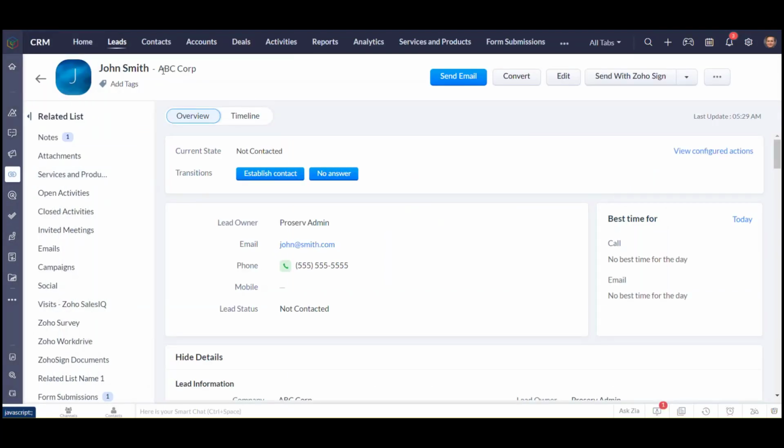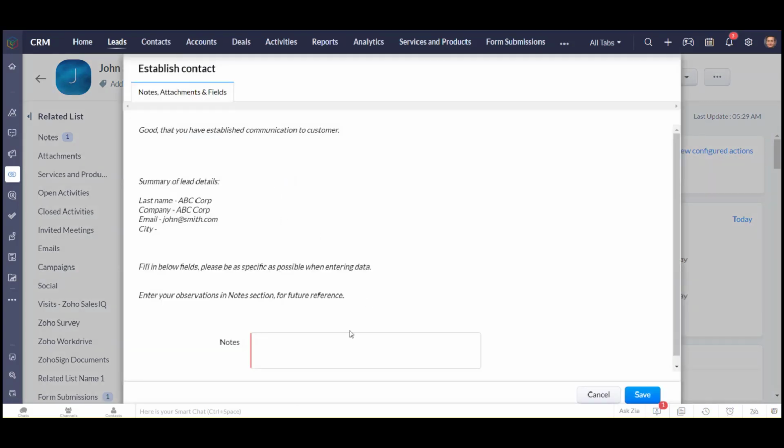We'll dive back into our John Smith record here, and we'll go through the rest of our qualification process to establish contact. He wants to work with us.